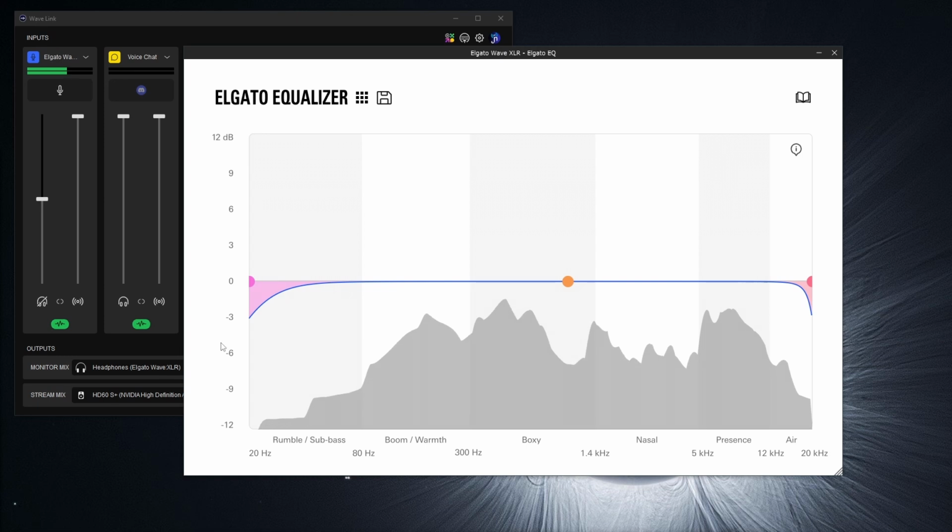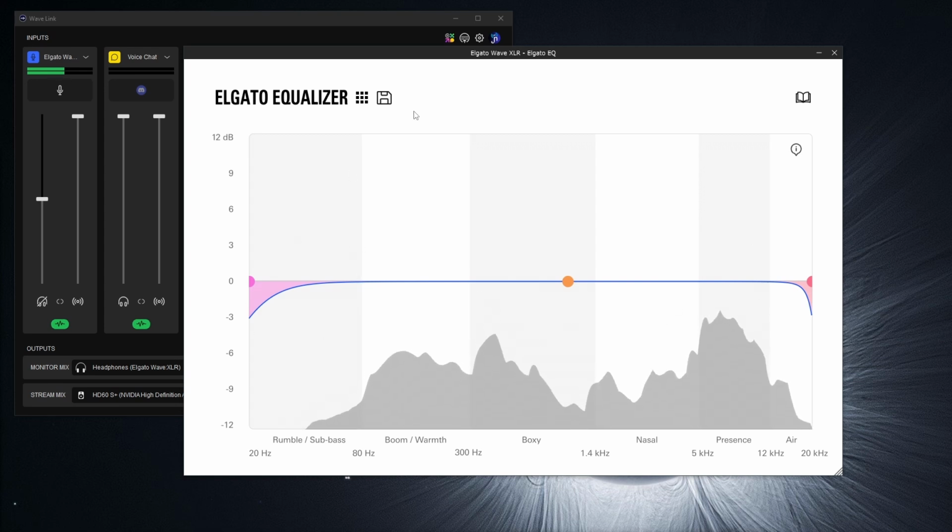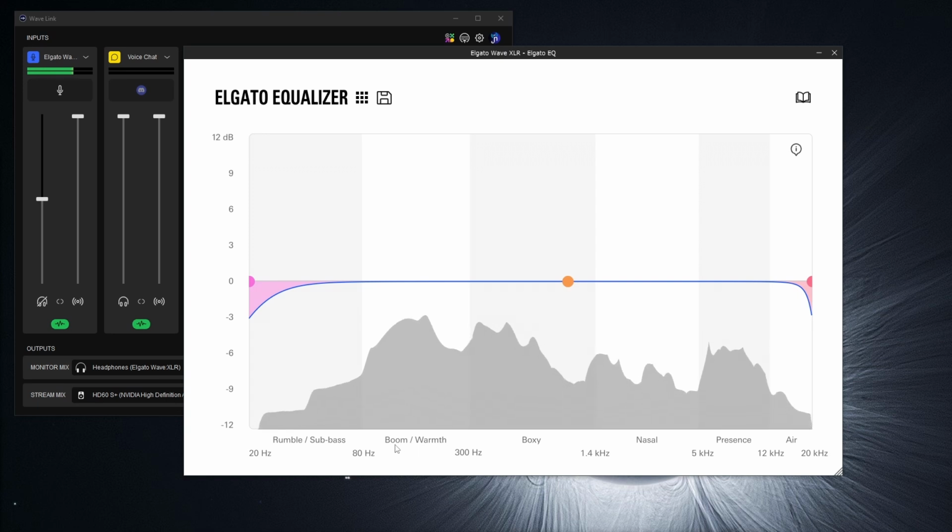So here's the Elgato equalizer. They have these clever little words at the bottom sort of describing what the different areas of the frequency spectrum represent. I noticed that some of these have a negative connotation, while others sound positive, like air and presence. That seems like a good thing, right? Oh, I should boost air and presence because those are good words. Nasal, oh, that sounds kind of nasally. Maybe I should cut that. Boxy, well, that doesn't sound good. I should cut there. Here we have boom and warmth.